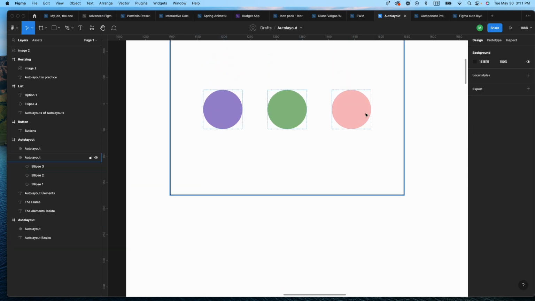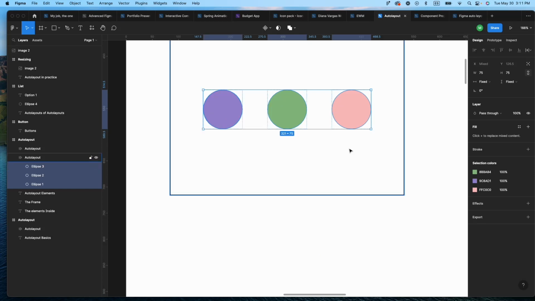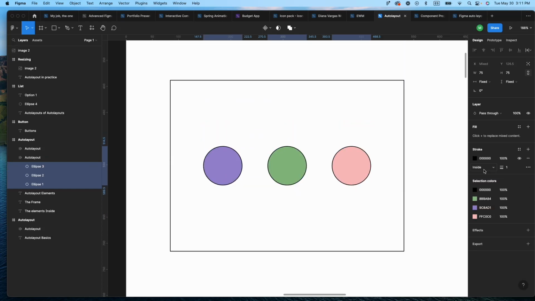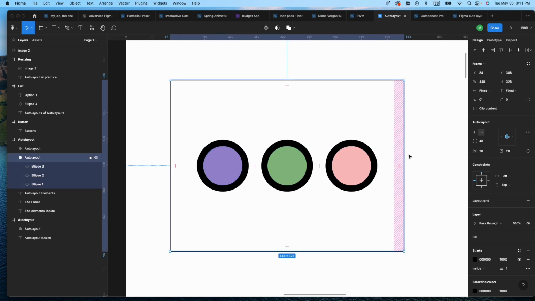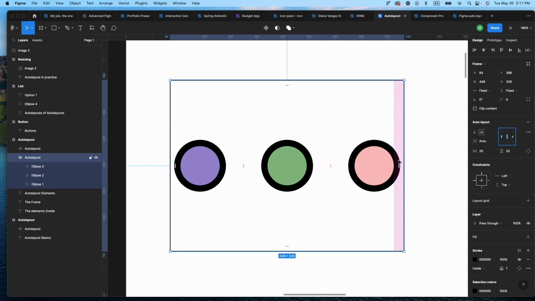Actually, let's do it inside here. Let's add the stroke, make sure it's outside, 12. And let's see the padding. Let's put this in auto. So here you will see that the padding is aligned to the object, and it's regardless of the border.